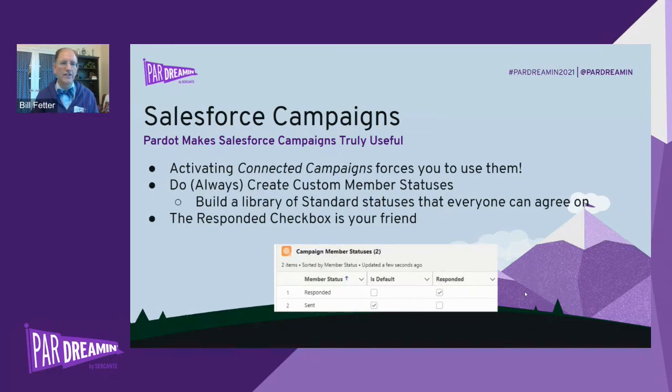The other thing that is so important when you're using Salesforce campaigns is create custom member statuses for your campaigns. And I recommend working with your team to build a library of the standard statuses that everyone can agree on, so that for trade shows, we're going to use this set of statuses. For white papers, we're going to use that set of statuses. And for forms, we're going to use this set of statuses, and so on. Because they're not drop downs, they're just free text.